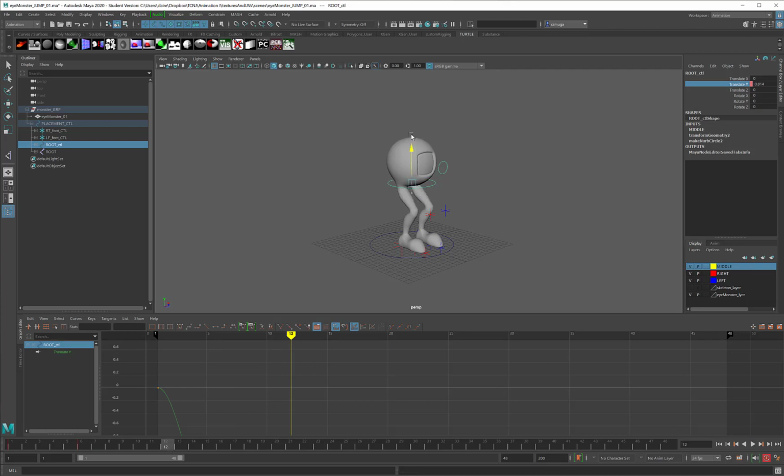Frame 12, I will pull the monster up. Frame 18, back down, and we'll pull it just a tiny bit lower. And then at frame, let's say 24, I will zero that out and it will come back to standing.